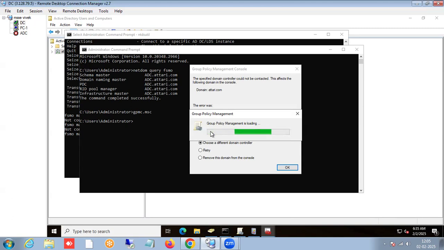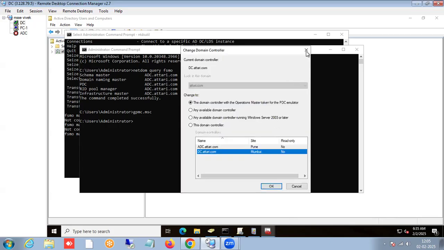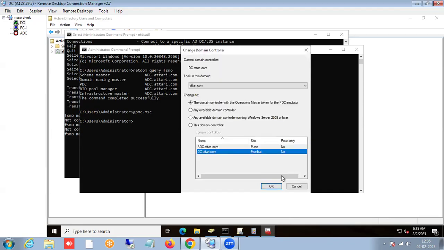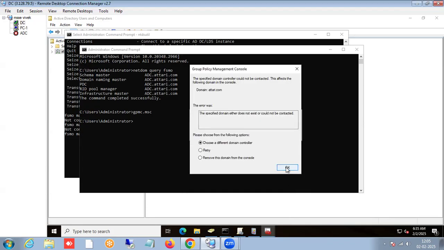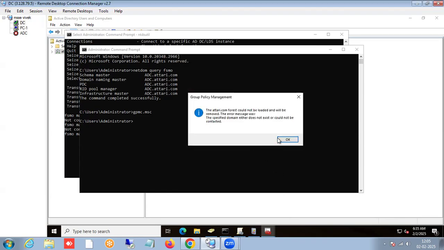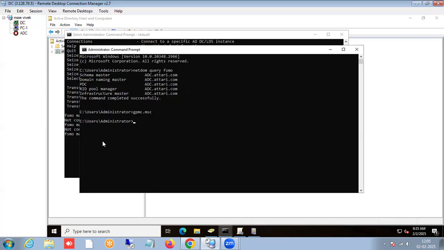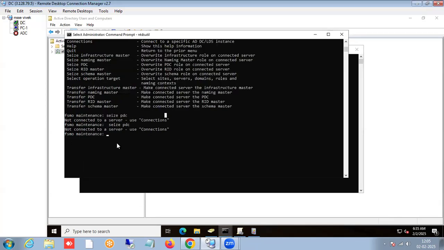Now please click on OK and just close this, cancel this, cancel this, close this. Okay, just close this. Click on cancel, remove this from the console. Just click on anything, no problem. Close this. Now go to the back command prompt. Here you have to type connect to server DC, connect to. Oh, you're making spelling mistakes. Connect to server DC. See in the chat box.